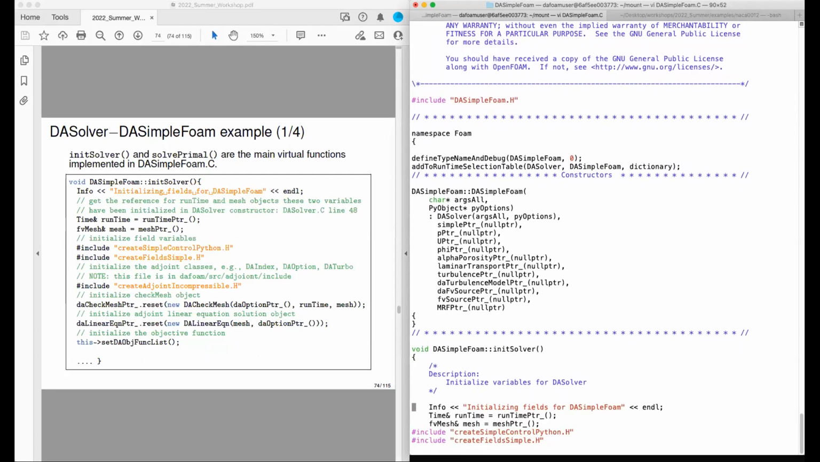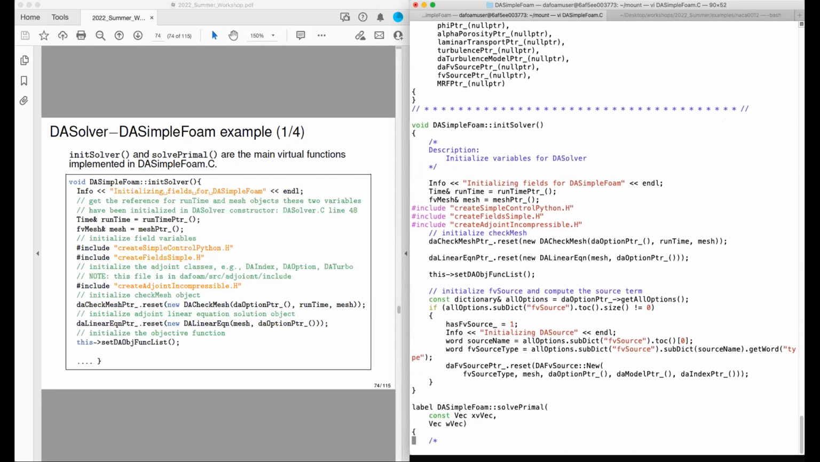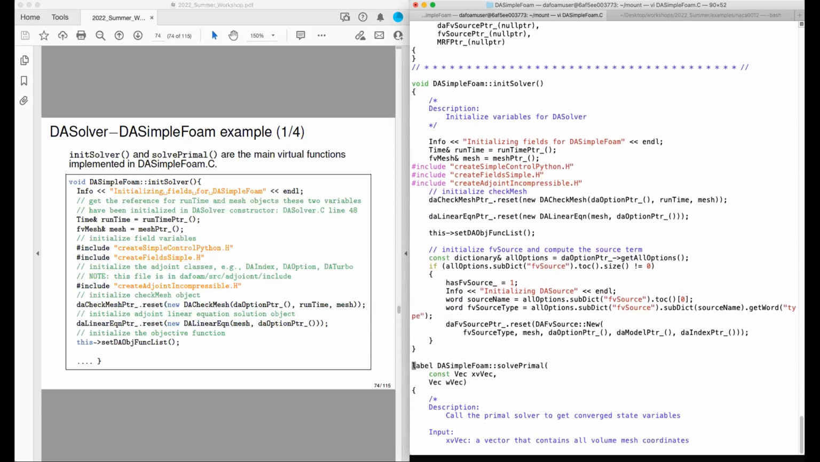One is called initialize solver. In this function, you need to initialize the mesh, initialize the flow variables, initialize the adjoint variables, initialize the adjoint class, and such and such. This is very solver specific because for different solvers, you might initialize different flow variables. Another main function is called solve primal. Again, this is the function that you actually use to solve the primal.